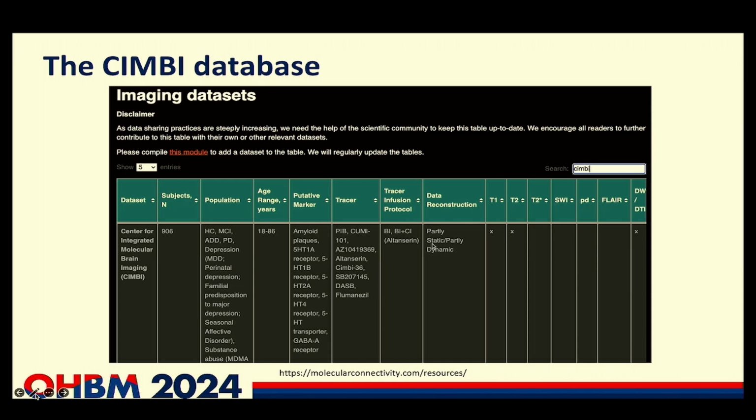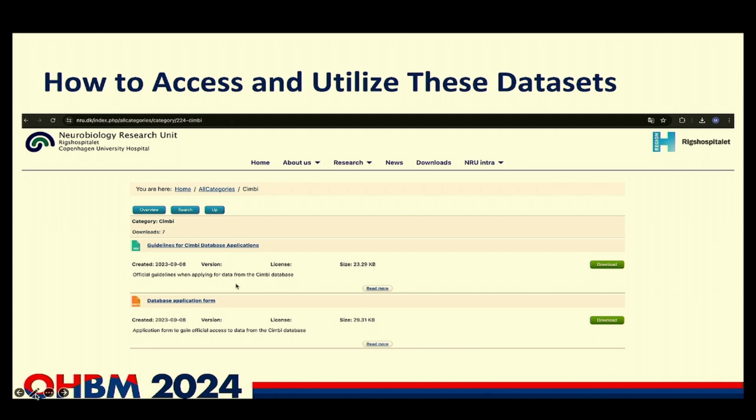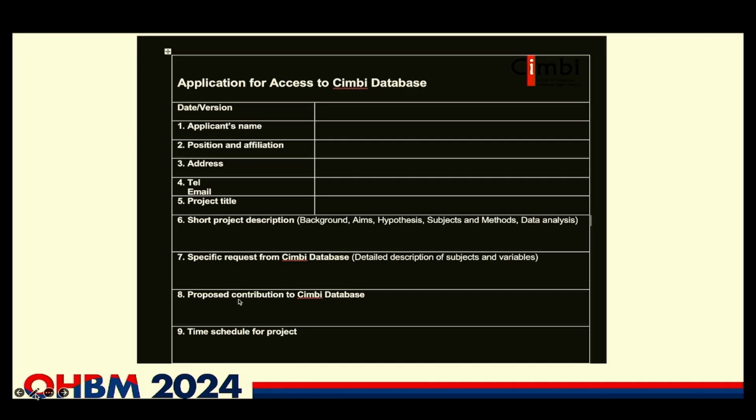But the thing is that this data is not openly available. So what you will see here is that the data access requires a detailed application. It tells you where you can go and find that application and then apply to get access to this data. If you go to this website, you'll see that you have guidelines for SIMBI database applications. You have a database application form. You can go in here and fill out this application for access to the SIMBI database, where you want the applicant's name, position, affiliation, and then basically what you want to do with this data.